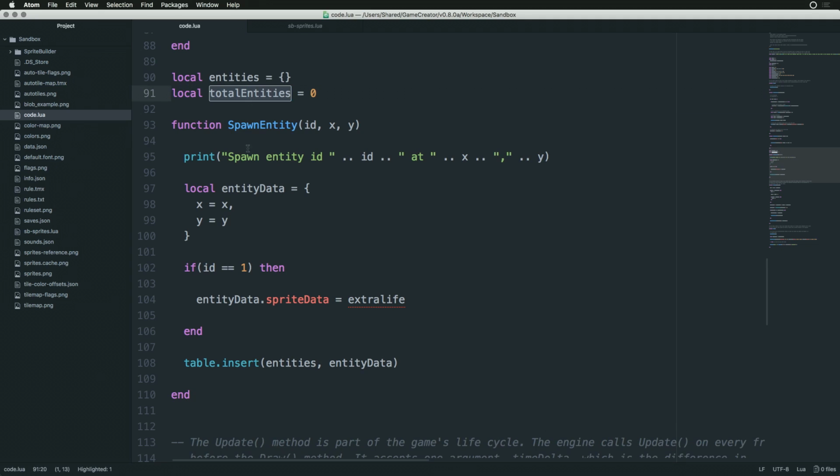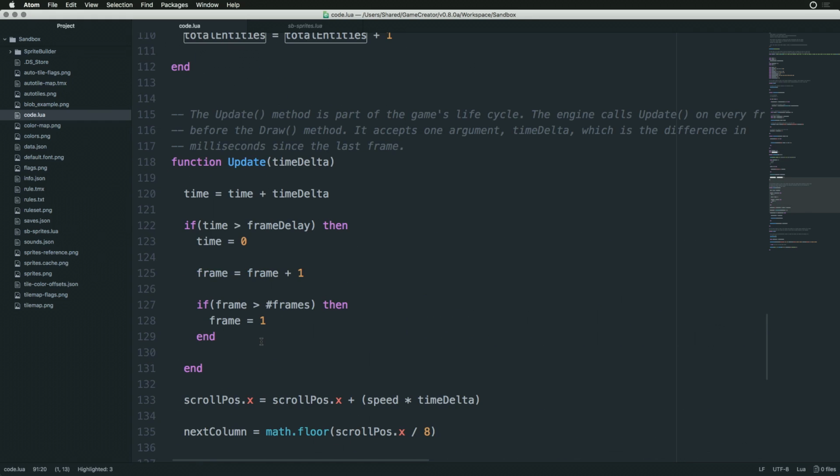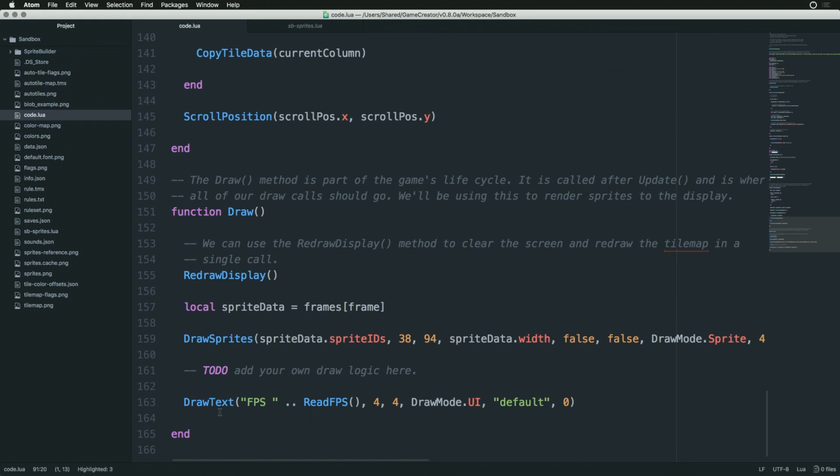As we add entities, what do we want to do with them? As we do this, we're going to increase the total entities by 1. This way we don't have to keep querying how big this array is. We'll just use this and have it as a fixed loop.